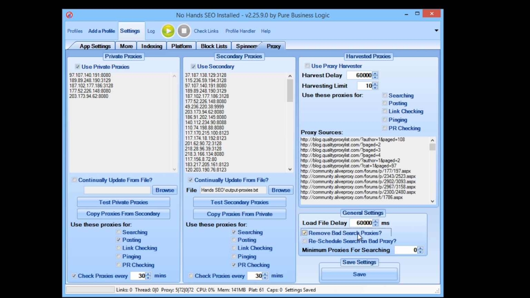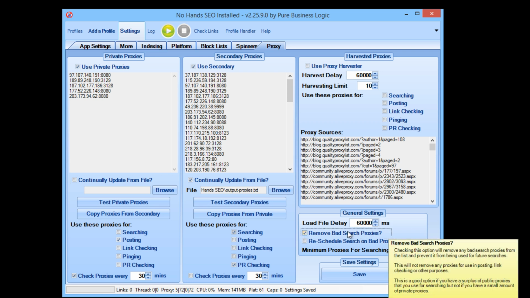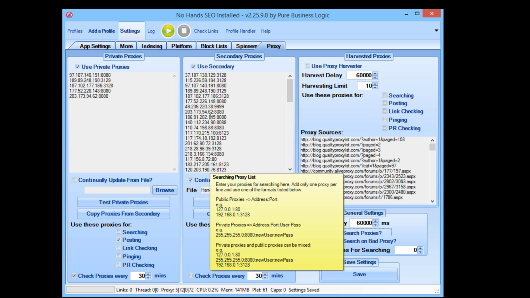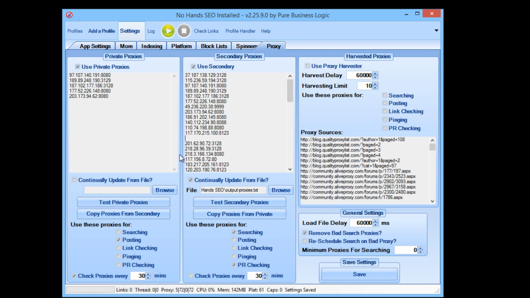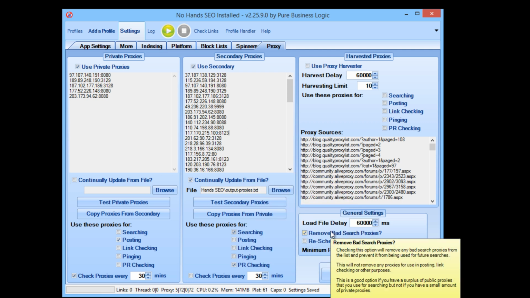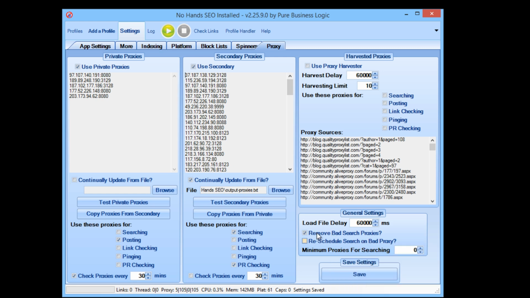Now you can remove bad search proxies. What that will do is whenever a search is done, if the search engine refuses the search based on the proxy, you can remove that proxy. It basically just means that if the proxy is no longer usable in that search engine, it will remove it. You can use that. It's not a problem to use that or to not use that.